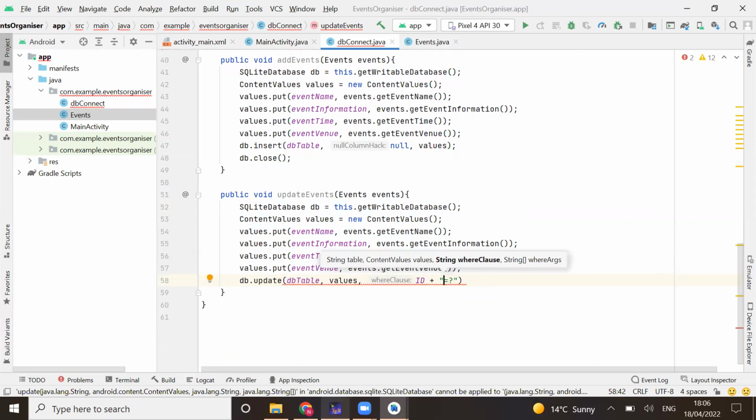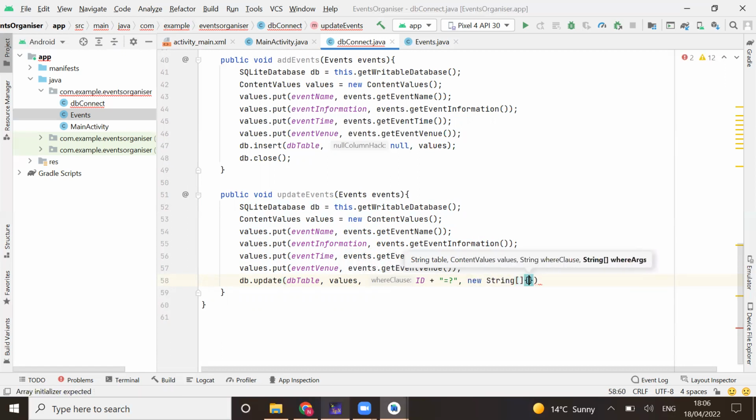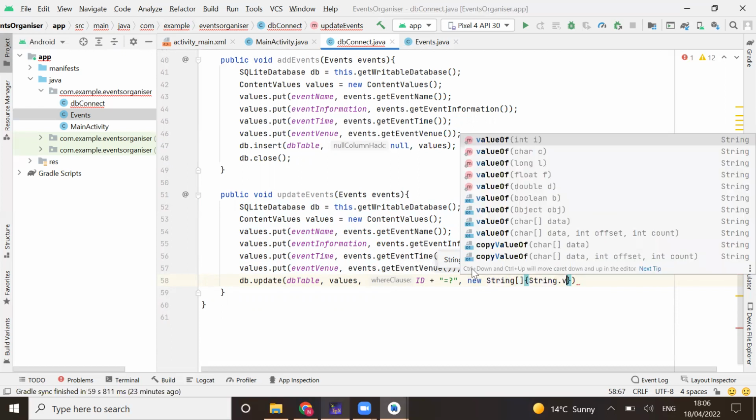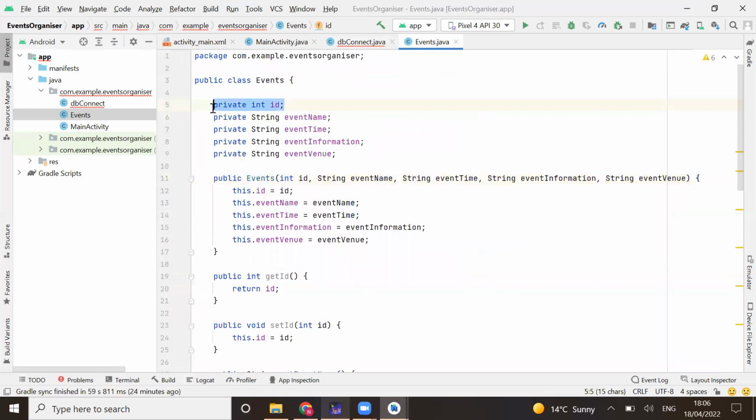This equal sign is you just doing an ID equals maybe 5 or 6, but rather than writing it just like that, I'm not going to do it that way. I'm just going to pass in equals a question mark, and then a comma, and then the arguments that you're passing in for the clause. So in my case, I will do new string, and then string dot value of. The reason I'm doing string dot value of is because, remember, when we created our event class, our IDs are meant to be integers.